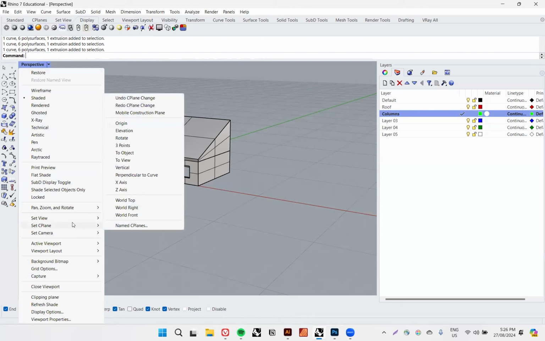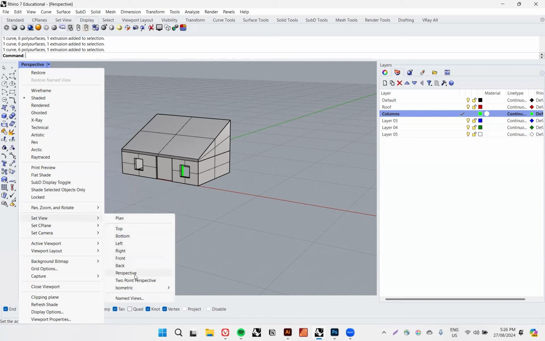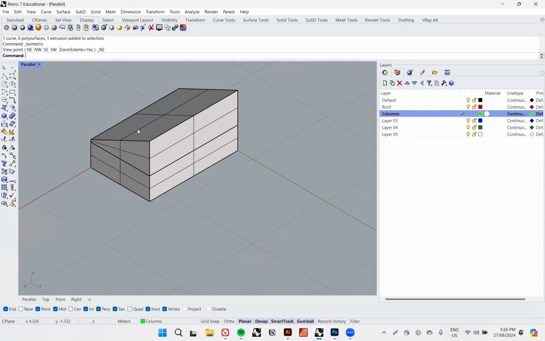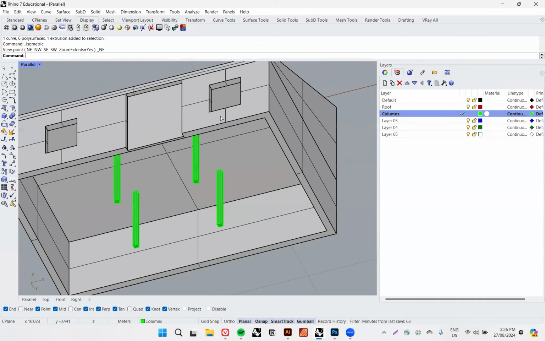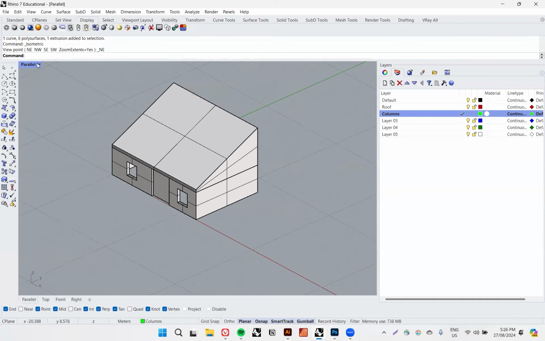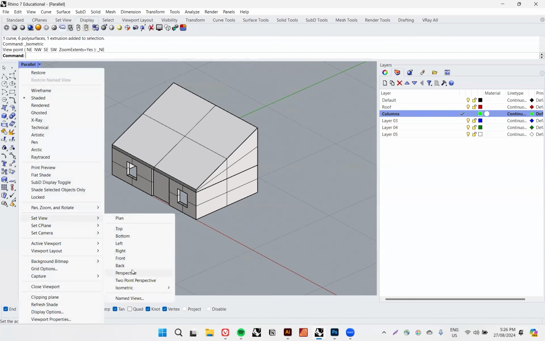Do you guys know what an isometric is? It's when straight vertical lines stay parallel. A typical isometric is 30 degrees, 30 degrees, but you can also have 45 degrees. So if I go set view, isometric, you can pick your cardinal directions. Now, as you can see, all these lines are straight verticals, but just for simplicity's sake, we will do a perspective.